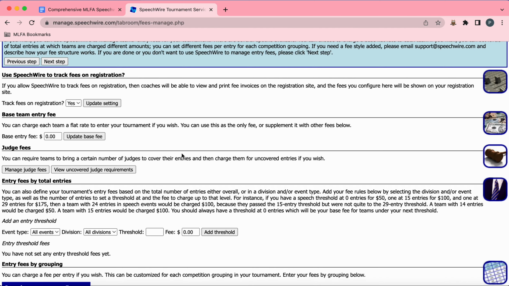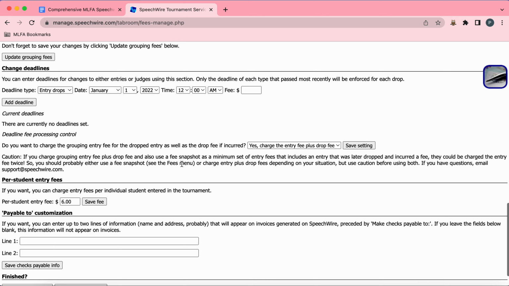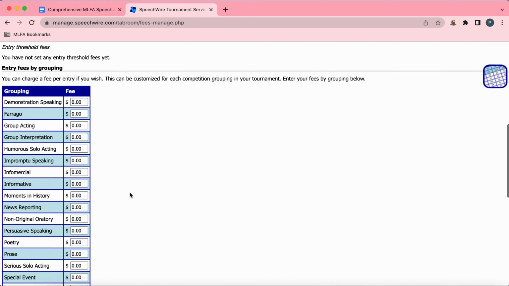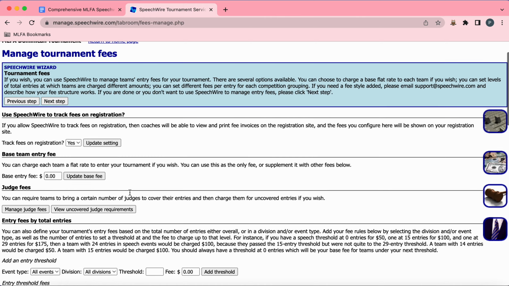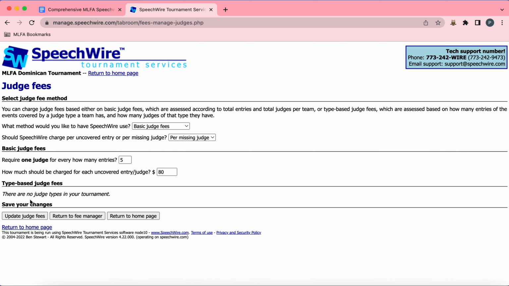So I'm going to scroll all the way down to the bottom here where you can actually charge per entry, per student entry fee. I believe all of the templates are going to have it as $6 as the baseline. You're the host. You get to decide. I'm going to leave it at $6. The other thing worth looking at back up at the top here is managing the judge fees. I believe all of our templates will have what the state judge fees are, but you can always check and adjust things if you want. Manage by hitting manage judge fees.